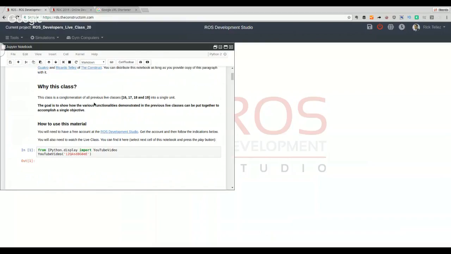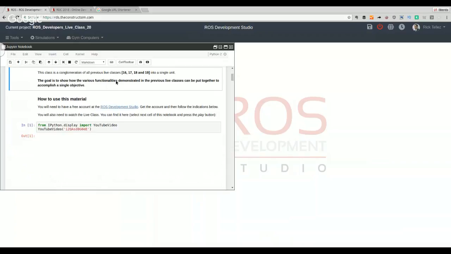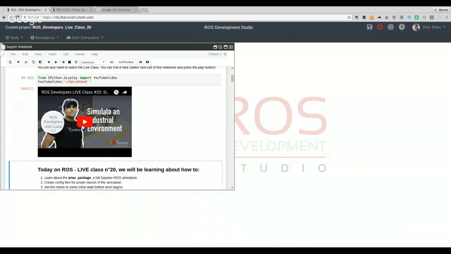Now, in this class, what we are going to do is how, by using all that of the previous classes, you can create a super amazing, impressive industrial simulation. That's what we are going to do, how to apply all that into a single simulation. And we are going to do some work on that simulation. So as always, if you click here on that cell and press play, you can later replay this class because it will be available on YouTube.